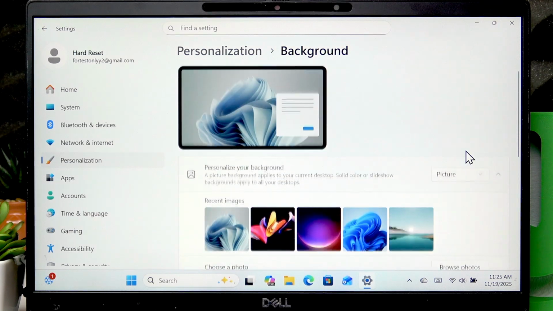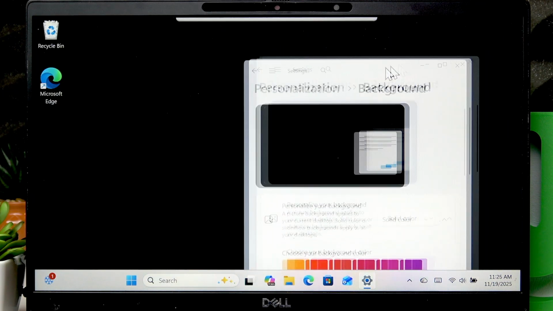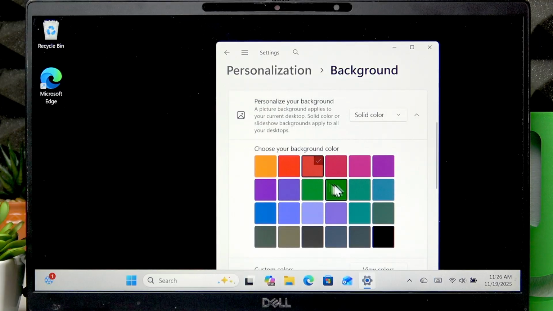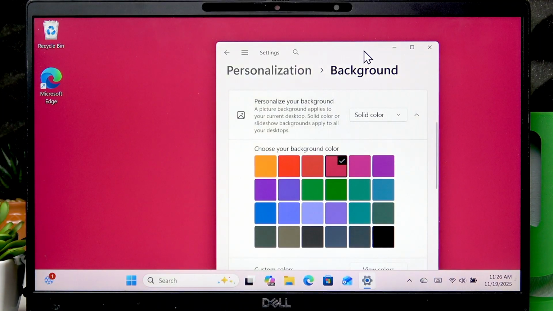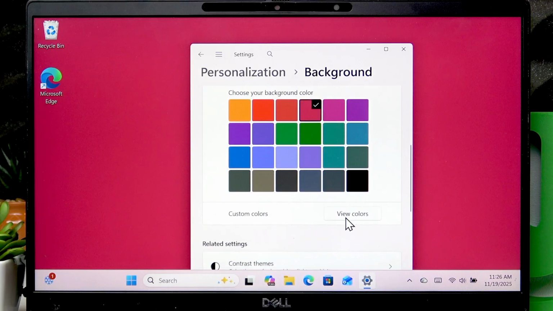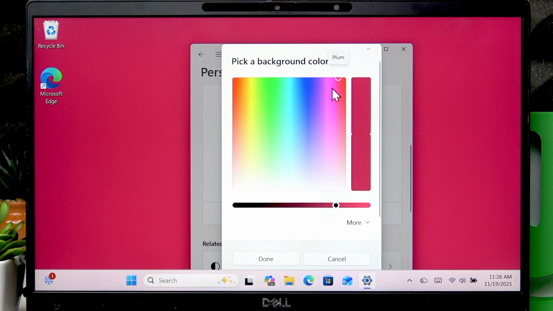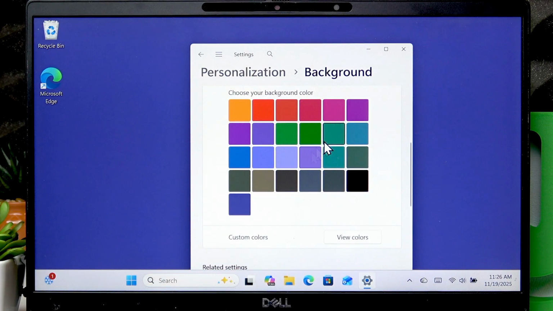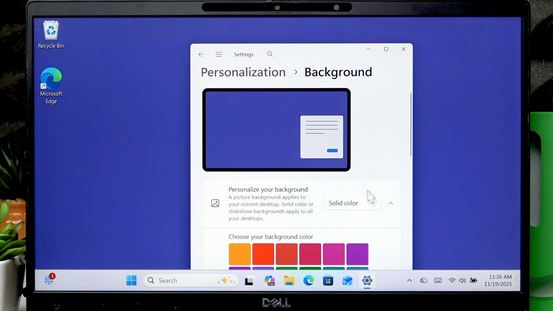Alternatively, you can select solid color and set a single color as your device's background, and you can also create a custom color by clicking View Colors next to Custom Colors. Then just select the color that you need, select the intensity of the color, and then click done to apply and set this color as your wallpaper.